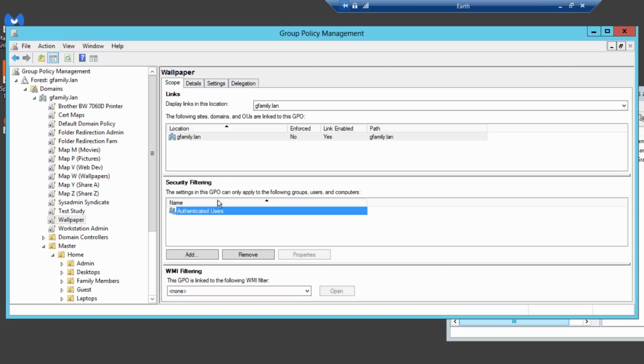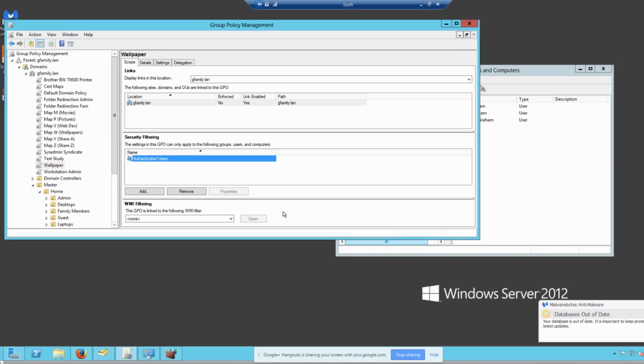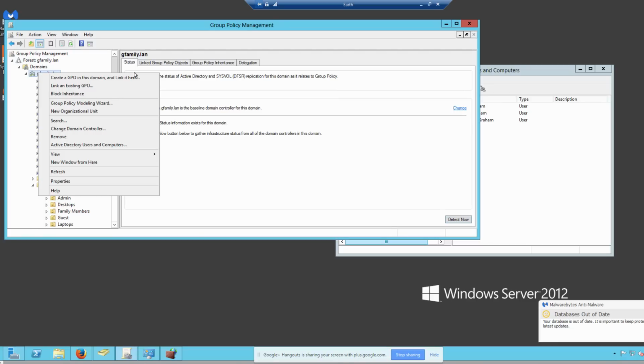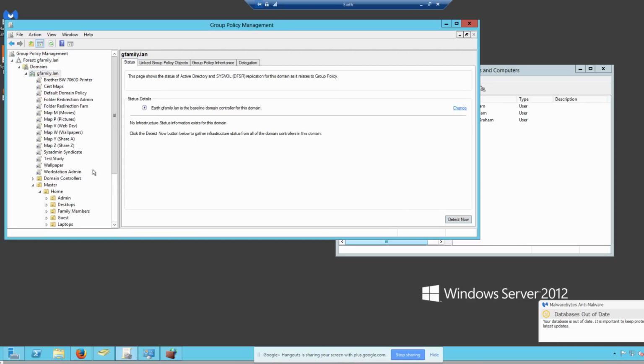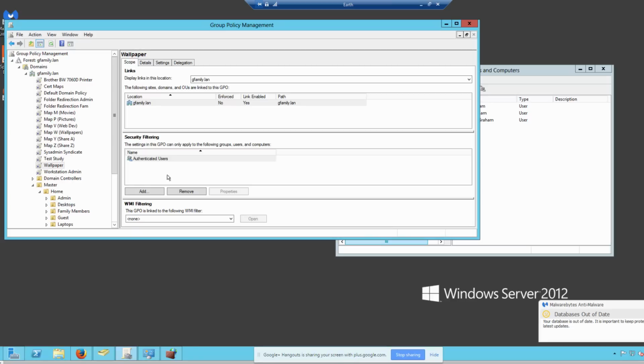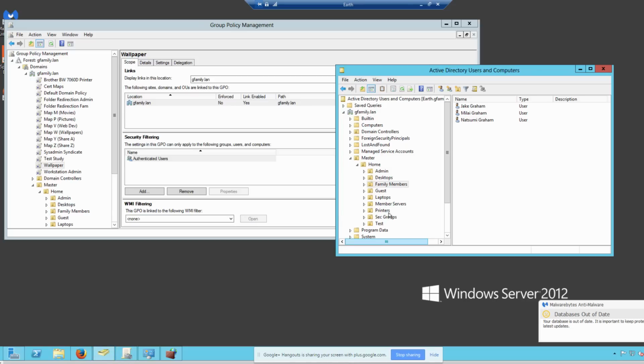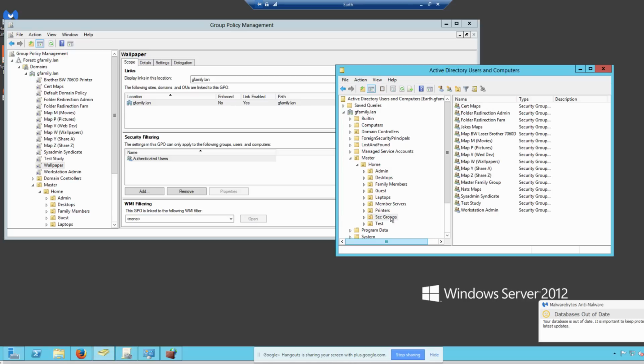So the first thing that we're going to do with group policy here is, now that we've created this GPO by going up here, right-clicking, and choosing create a GPO and link it here, we have this perfect GPO that's ready to go. What we need to do next is make it do something. We're going to take the GPO for the wallpaper, and we're going to notice that it's on authenticated users. I am repeating things a lot because I'm trying to go really slow. So the next thing we're going to do is create that security group.